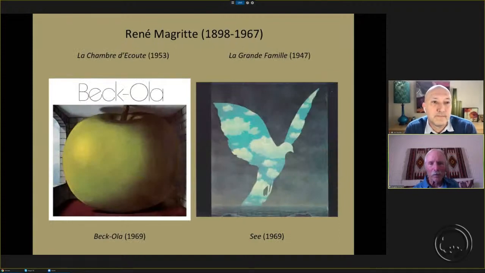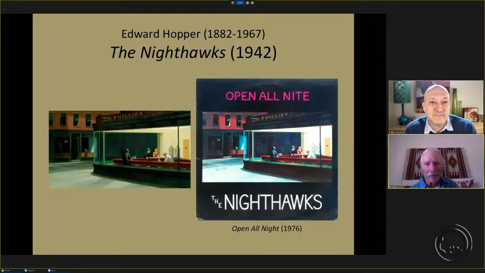Beckola, which we showed you previously, by Jeff Beck. La Chambre d'écoute, The Listening Chamber. The C album, which we mentioned earlier also, by the Young Rascals. The Grand Famille, the Grand Family, the Big Family. All Magritte stuff showing up in album covers.